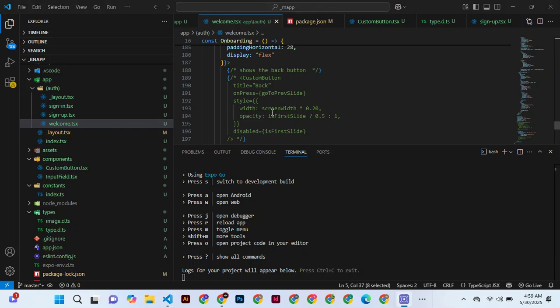I mean, this was being used to show the back button. The back button is the one that we are updating. We are actually going to remove it. That's why this code is commented.